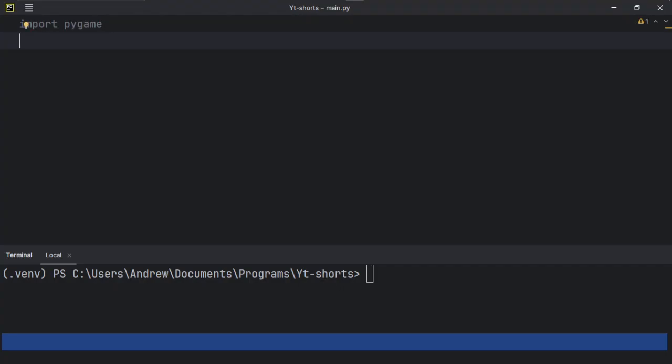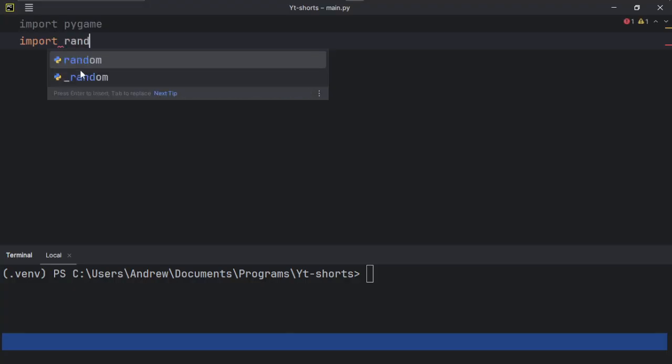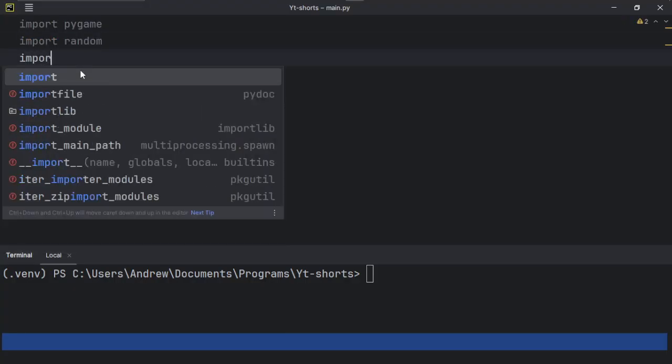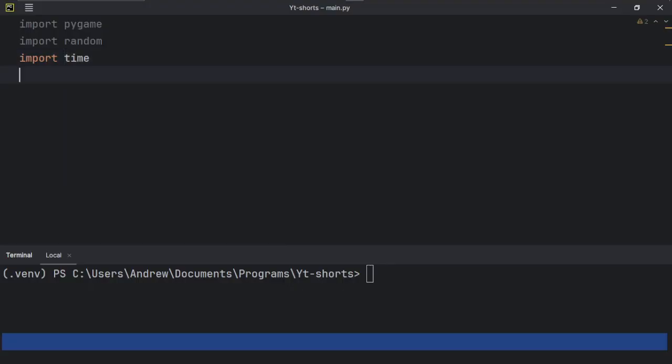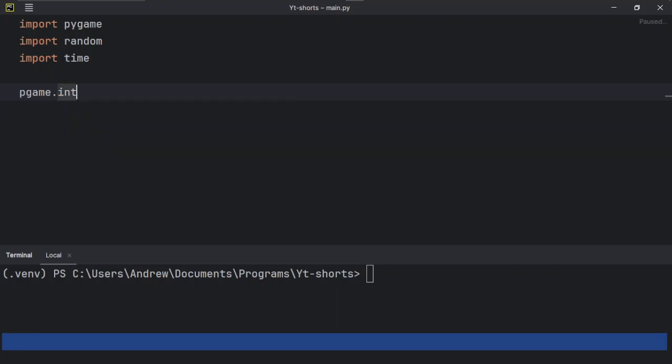Then what we want to import next is random. And the last one which we might be needing is the time module. So right here now, this is our Pygame, and the next thing we want to do is set up this Pygame interface to work with it. So we're going to initialize our Pygame window first, just by running pygame.init. Running that is going to initialize it.